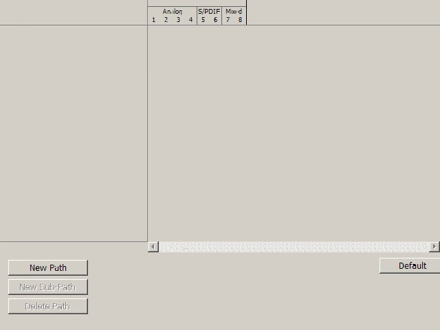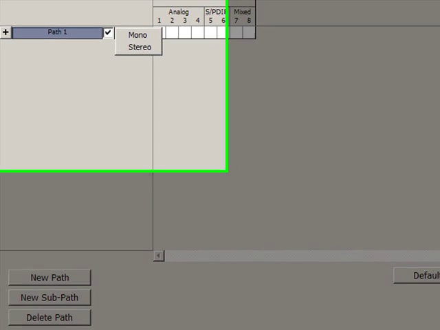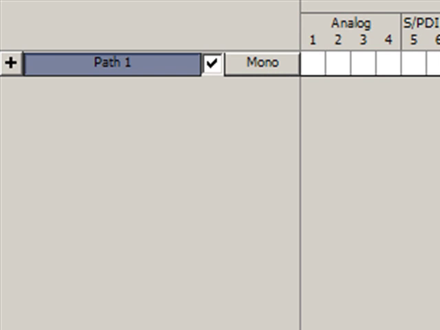And what we're going to do now is create a number of stereo and mono inputs that we can use at any time and route in any direction. So the first thing you want to do is click New Path. We've created Path 1. Go over to here and click Mono. Now you may be seeing more or less inputs. We're just going to focus on the analog inputs, not the SPDIF or mixed, just analog.